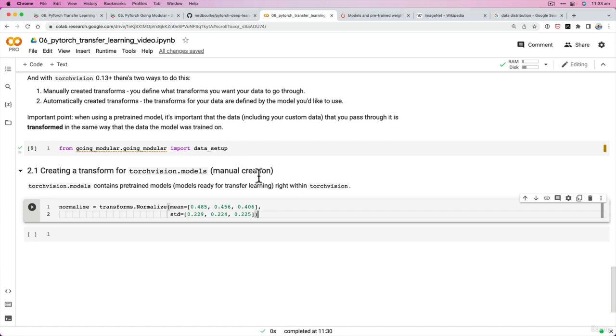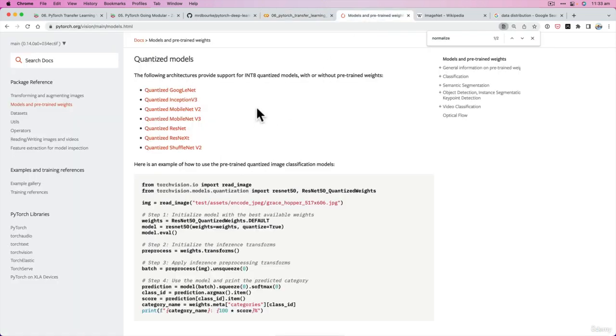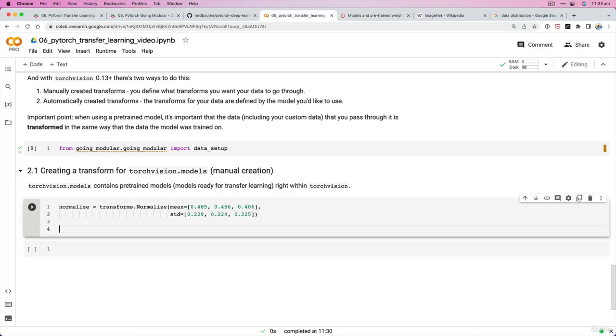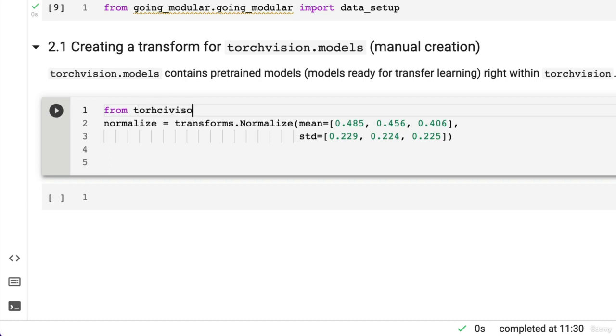The first one is manual. The second one is automatic, which we're going to have a look at in the next video. So let's do the manual transform first. So from torchvision import transforms. That's what we want. What we're doing here is formatting our own custom data to be in the same format as the models that we're about to use have been trained on.